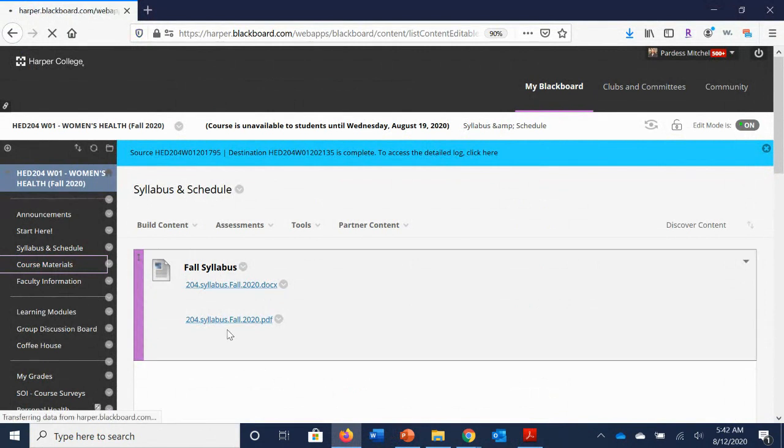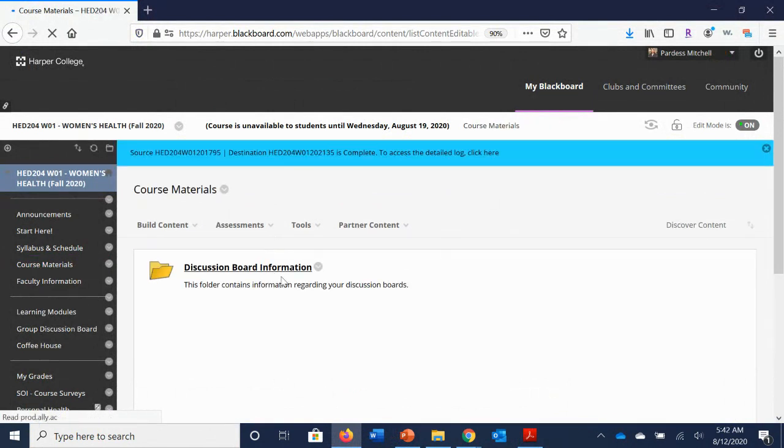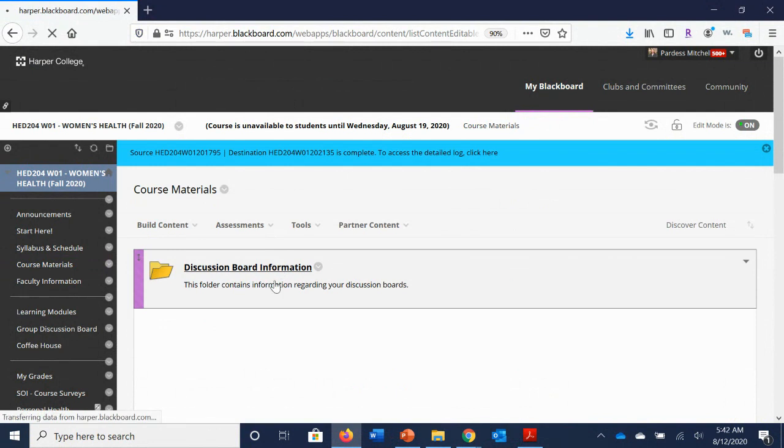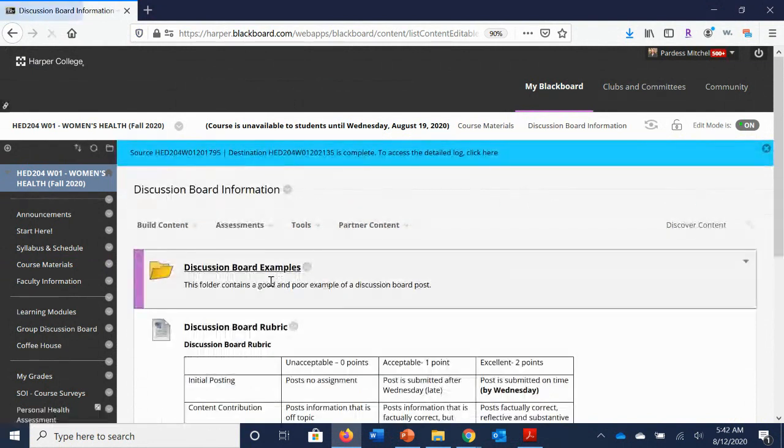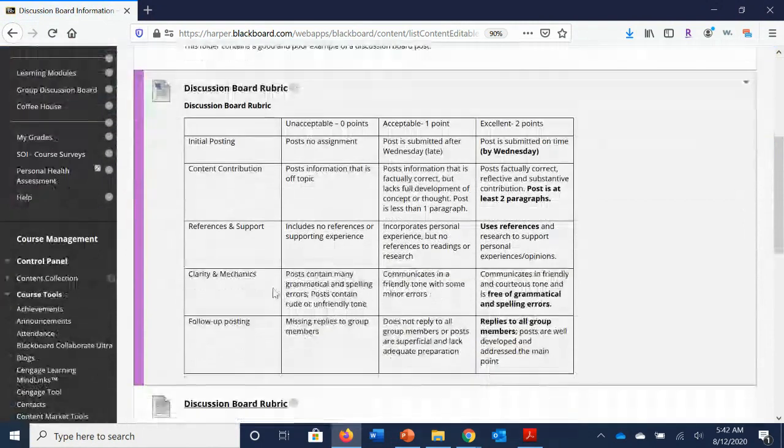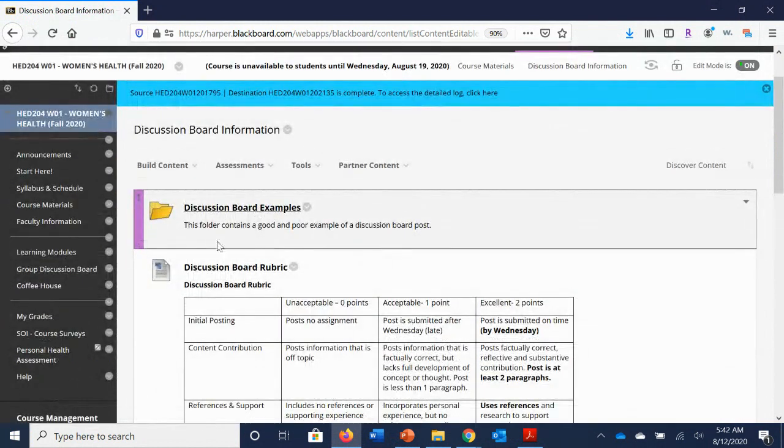Under course materials, I've provided some information on your discussion board. To enter that folder, just click on it. Here is your discussion board rubric. As I've mentioned, each week you have 10 points that you can earn with discussion boards. You get 2 points for submitting it by Wednesday, 2 points for making sure it's at least 2 paragraphs long, 2 points for using references to support, 2 points for being free of grammatical and spelling errors, and 2 points for replying to all group members. And in this folder here, I provided some discussion board examples so you can see what I'm looking for.